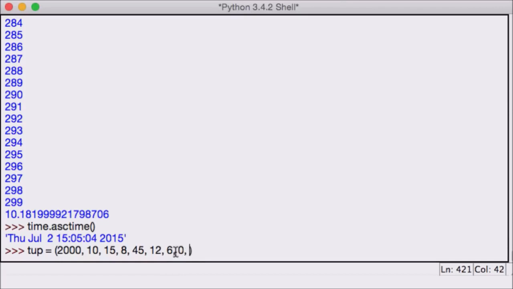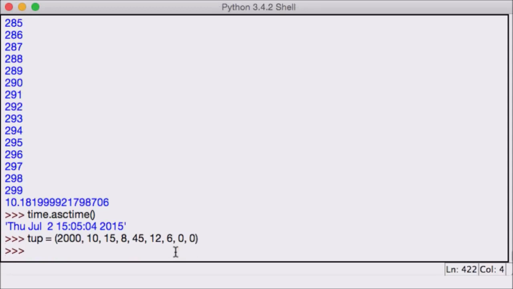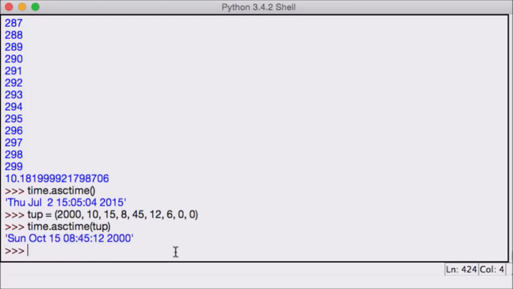Nothing much to that. And then last but not least, it checks whether there is daylight savings time or not. So 0 if it isn't, 1 if it is. I believe there was no daylight savings time when I was born. So let's go ahead and do this. Now all we have to do is call our tuple using the askTime function. So time.askTime top, and you get Sunday, October 15th, 8:45:12, 2000. So this is pretty neat, okay?